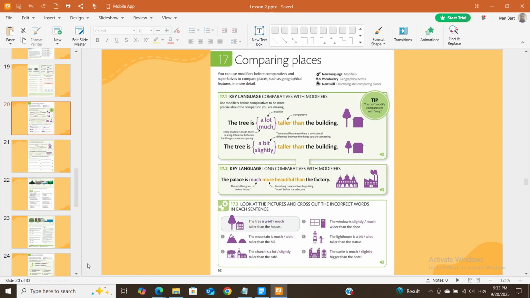17.2 Key language: long comparatives with modifiers. The palace is much more beautiful than the factory. The modifier goes before more. Form long comparatives by putting more before the adjective.